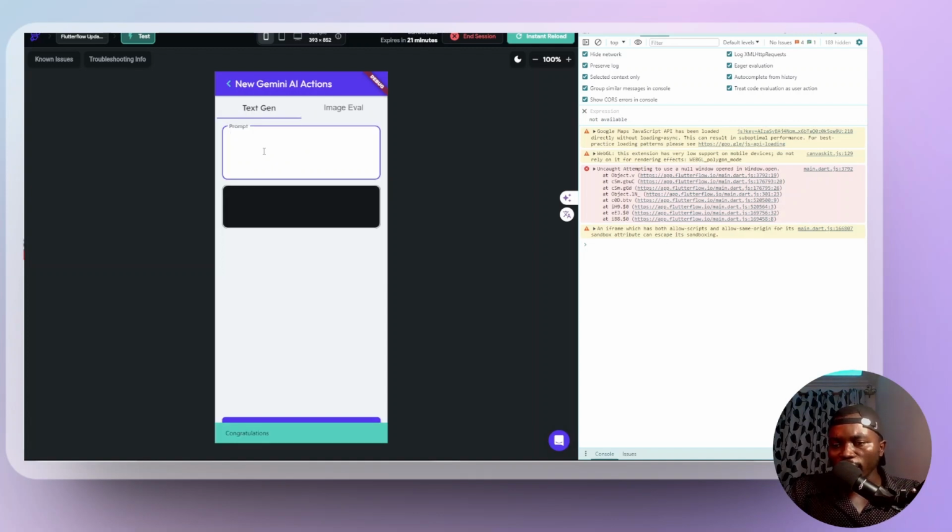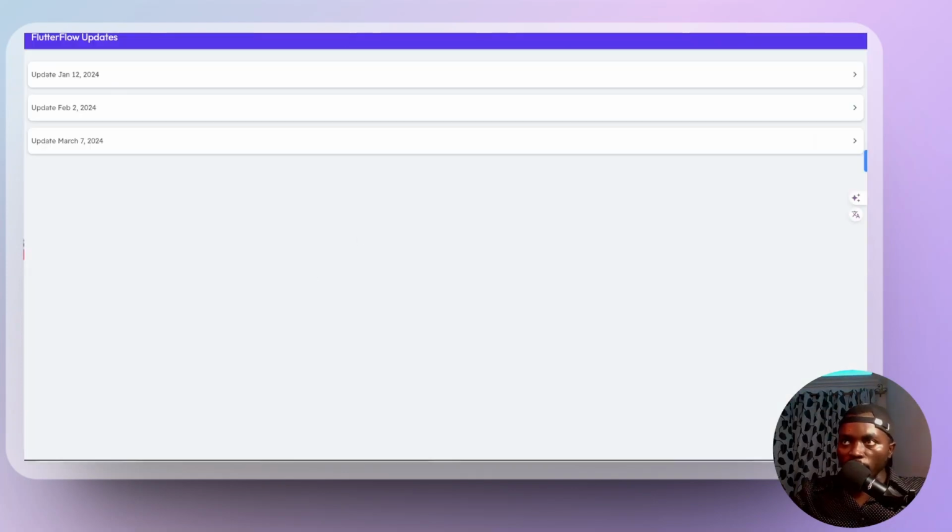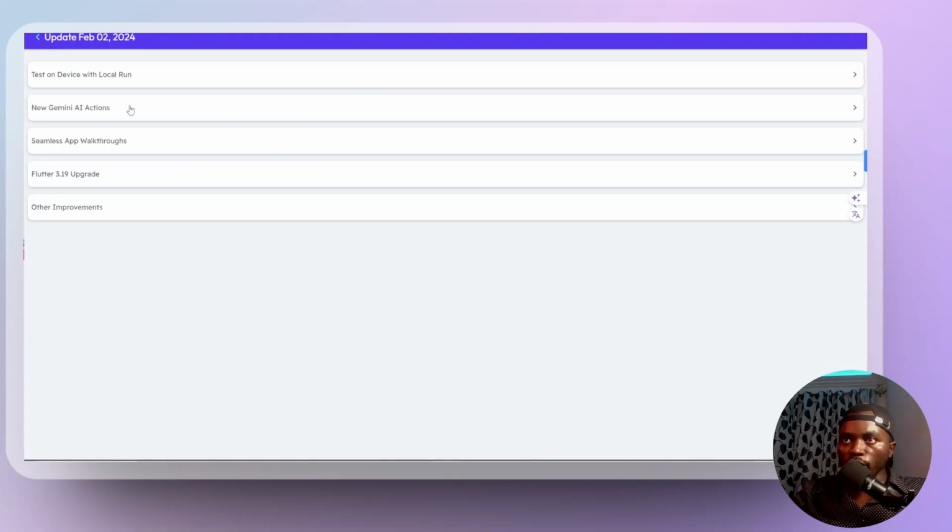Okay. For some reason, I don't know why that thing is not showing. So let me try testing on the web. I've just published the app and this is it on the web. So update March and new Gemini AI action.